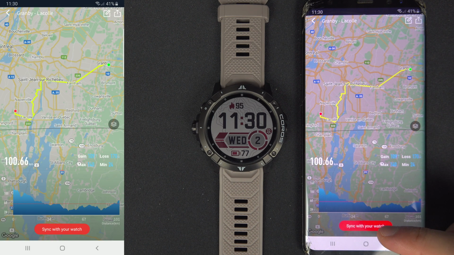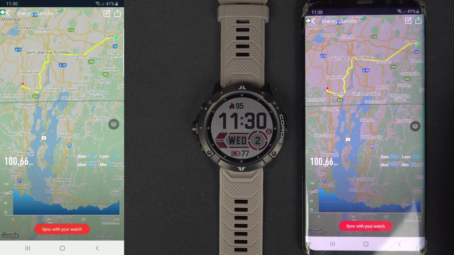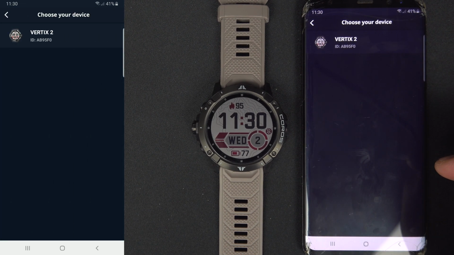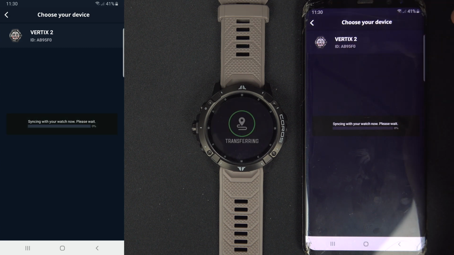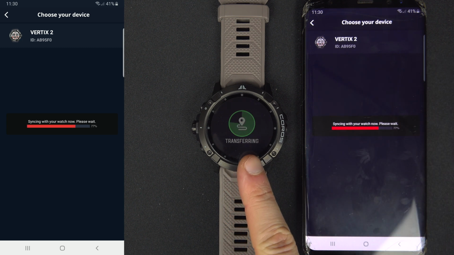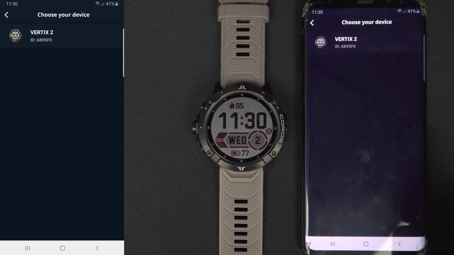You say sync with your watch. So I've got my route just right there, and I can sync it with the watch, and it will send it to the Vertix 2. Choose your device. Actually, you can see it is uploading it to the device, and it's loading just right here. And now the activity is inside the watch.